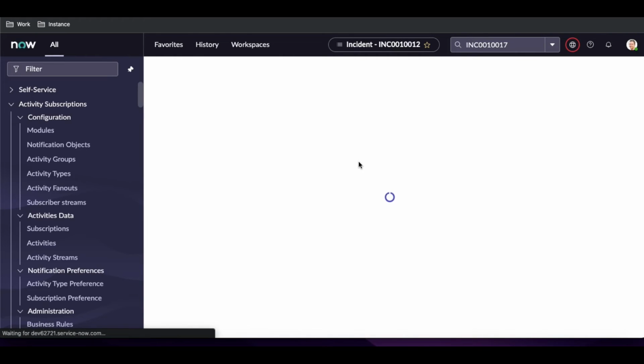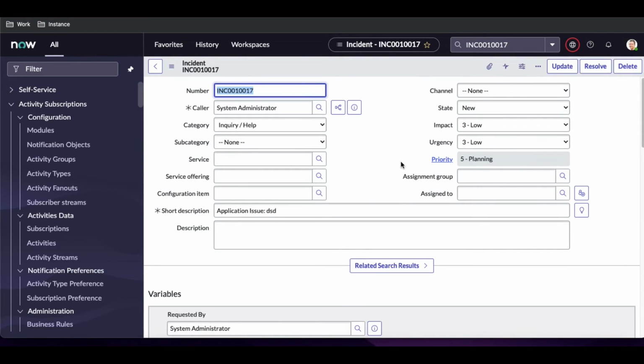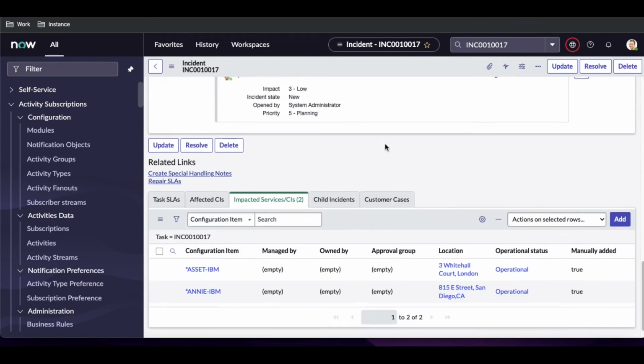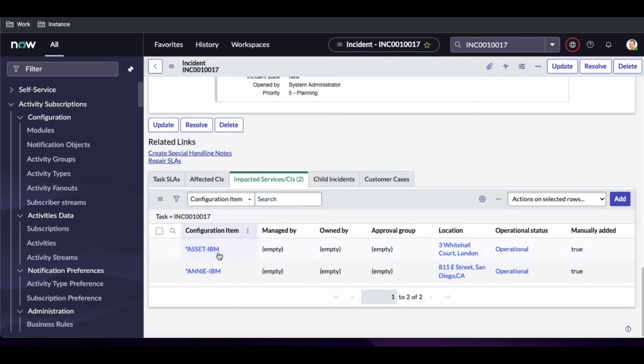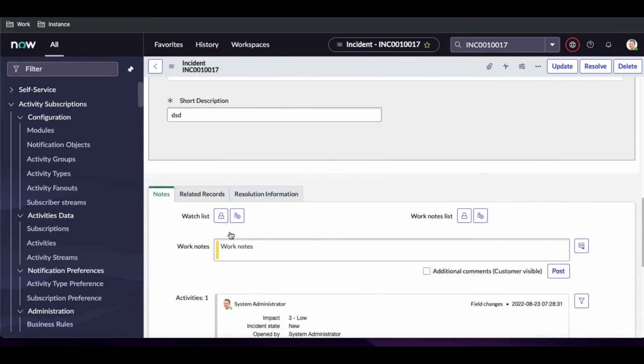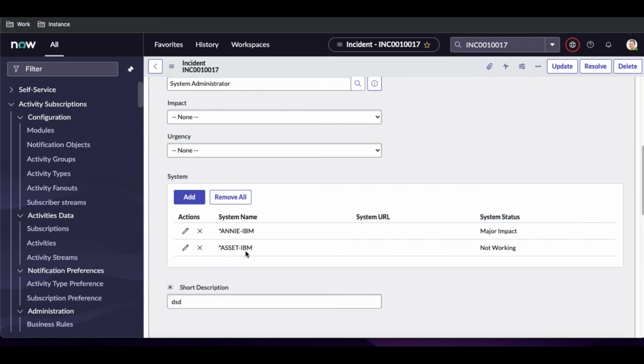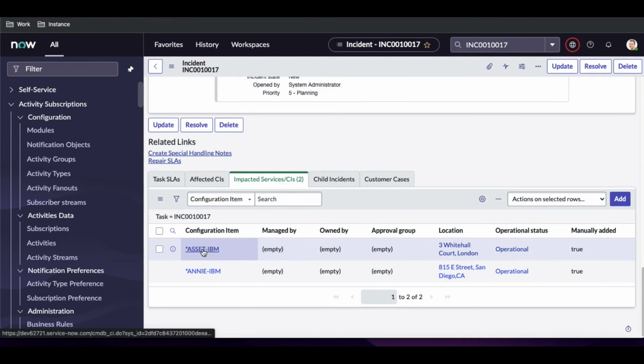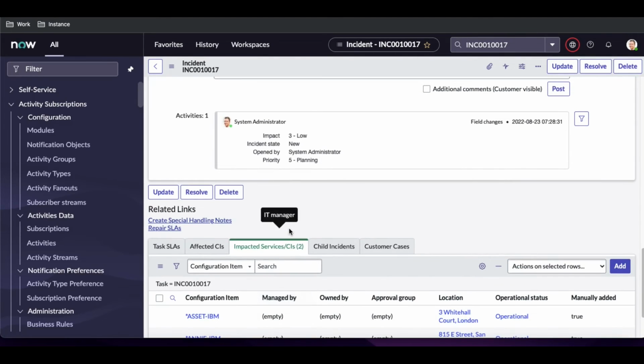In this incident, we don't select the impact and urgency, so by default it takes the impact and urgency. And if I search here in the bottom, you can see the impacted services that we have selected. This A&E IBM and Asset IBM that we have selected. So Asset IBM and A&E IBM, these two selected.